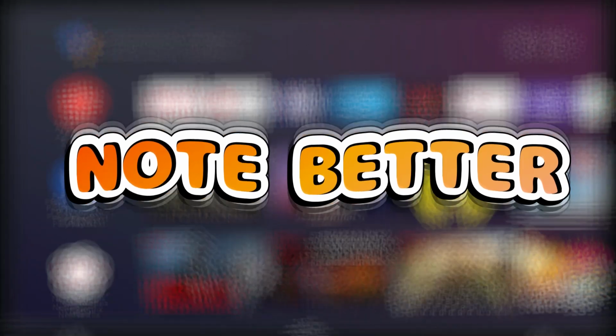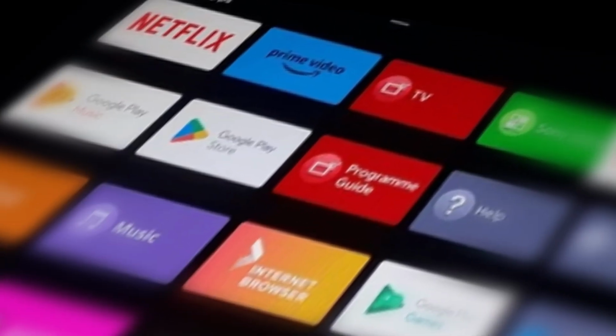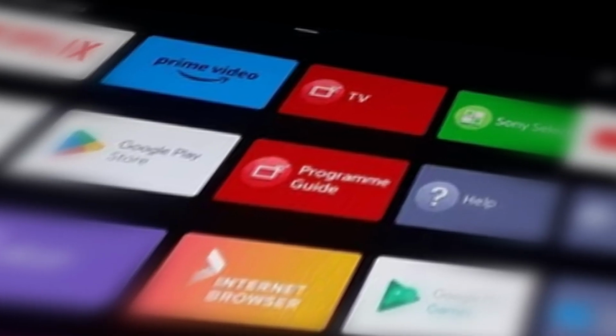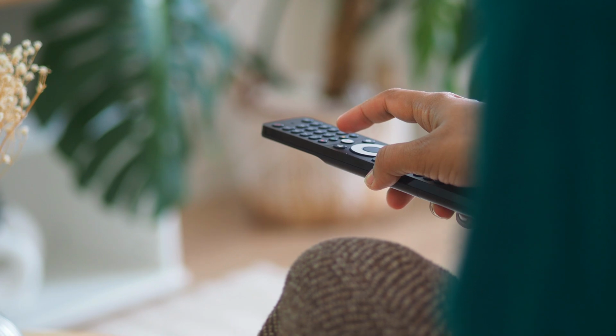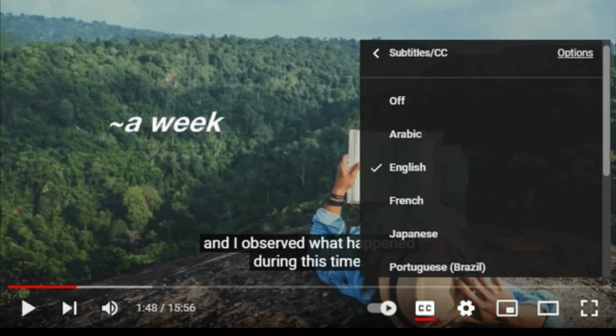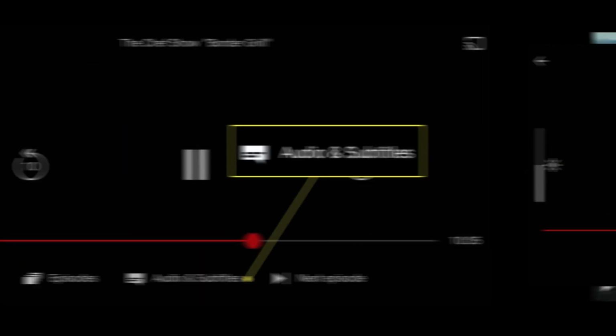One important thing to know: some streaming apps also have their own subtitle settings. So if subtitles don't appear right away, start playing a show or movie, pause it, and look for the CC or subtitles option inside the app itself.